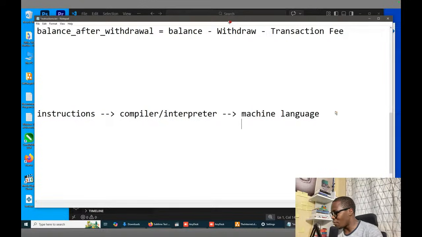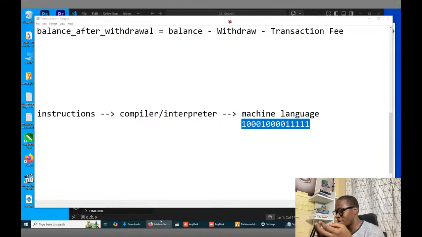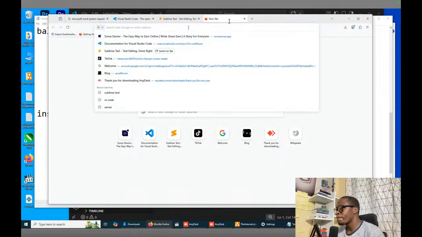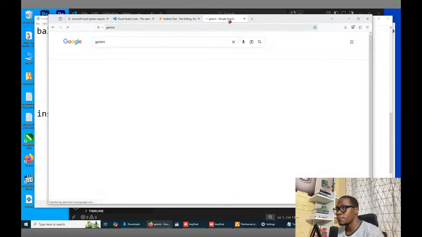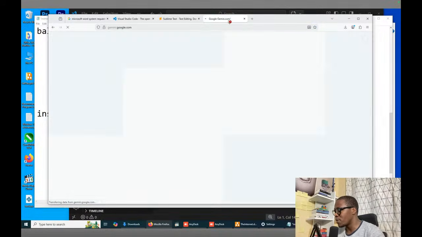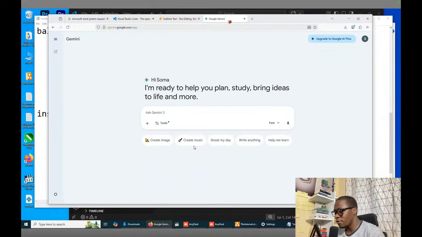So right here we have 10010001100. This is the language a computer understands, okay? But human beings do not speak in this language. For example, if I go to the browser right now and I try to translate, let me just open Gemini. We will look at Gemini later as we proceed, but for now, just follow through.